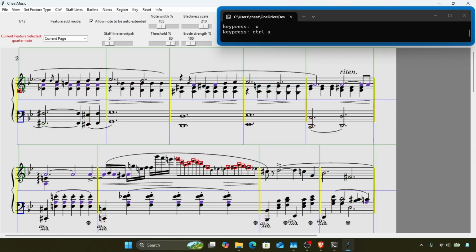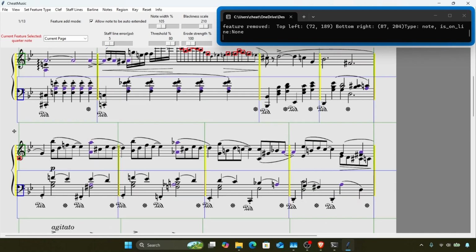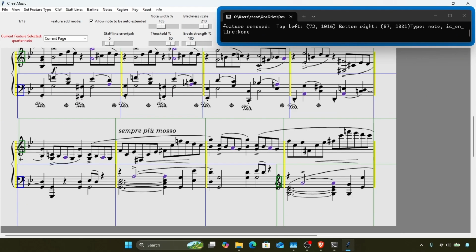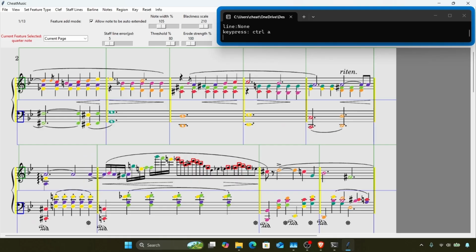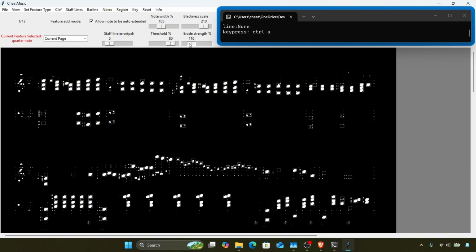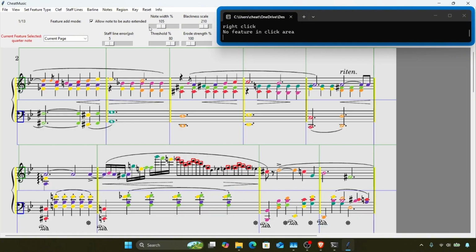Then hit Control A and look for any red boxes that are erroneous. There we go. And then you might want to turn your erode strength down, but 100 is fine. And then auto snap from a range of 105 down to 50. Then remove my auto snap notes. And then manually add anything that wasn't able to be template matched.